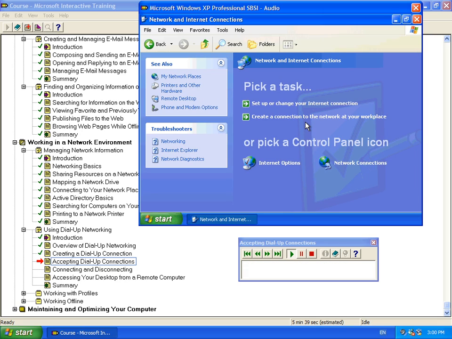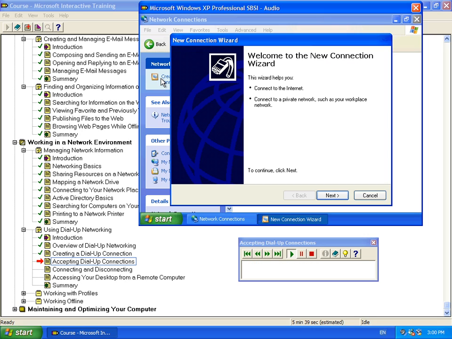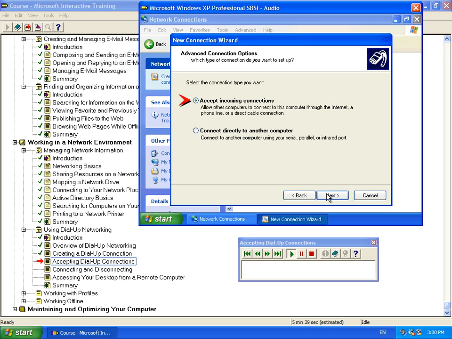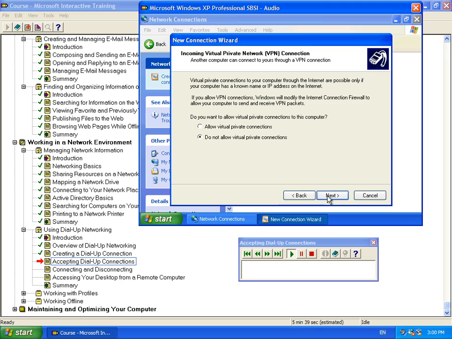Click Network Connections. Click Create a new connection. Click Next. Click Set up an advanced connection and click Next. Accept incoming connections is already selected, so click Next. The incoming connection will use a telephone line, so select this checkbox. Click Next. You don't need to set up this computer to accept VPN connections, so click Next.